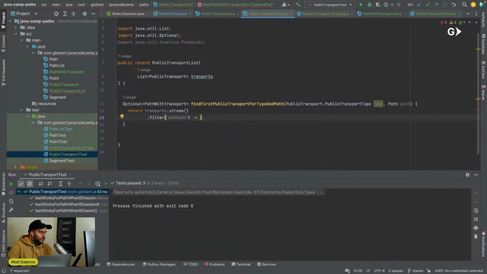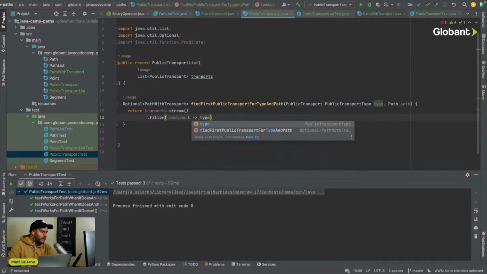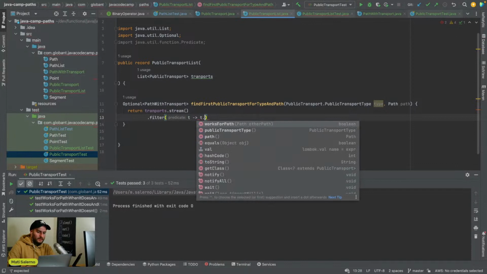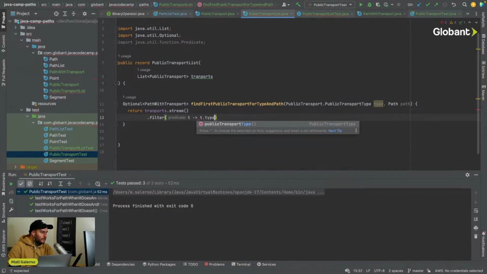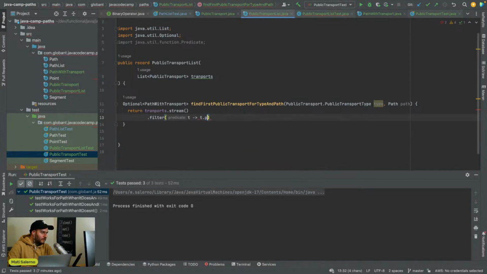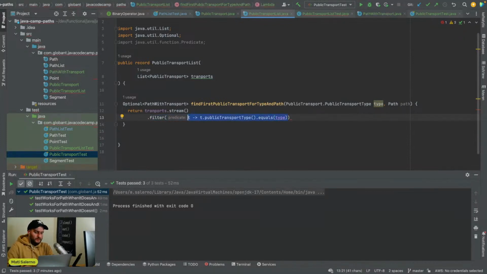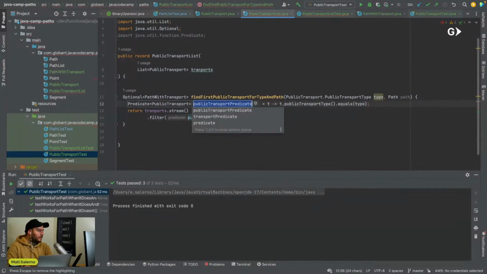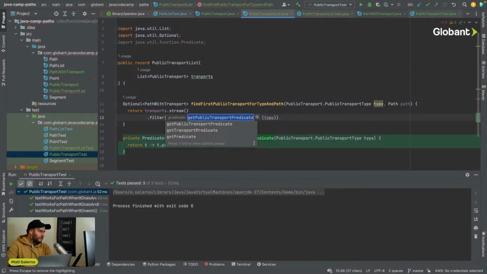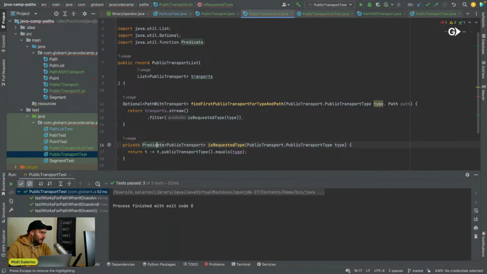Transport is going to have type, the type, it's equals to the type sent as a parameter, and we can extract this into a function so that it's clear, like this. And this is going to be is requested type. So this returns a predicate. You see? And now we can compose predicates.